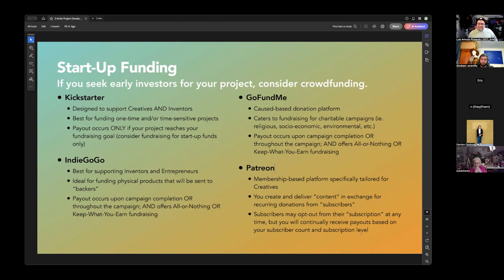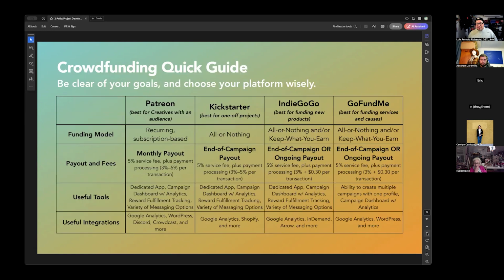To make it just slightly easier for you, we did create a little graph here that shows you more or less some of the key points that you need to know. Patreon, again, is the best one for creatives with an audience. If you're still building an audience, this is still a good way for you to get some funding to get your project started. It's a recurring subscription based system, which means that every month people pay into your projects.